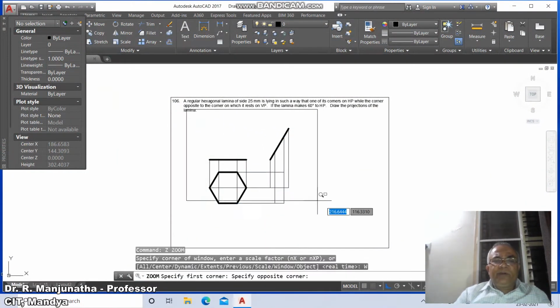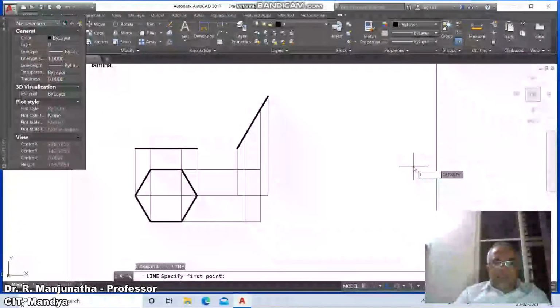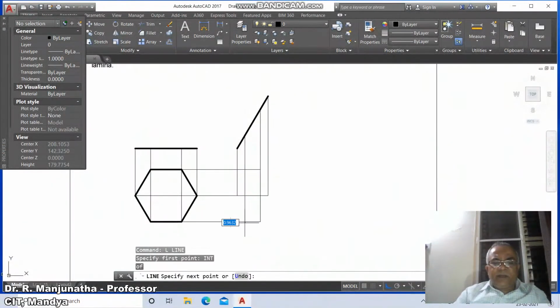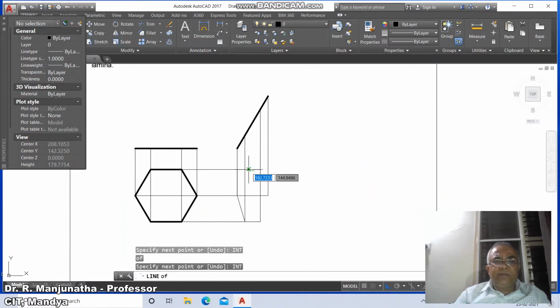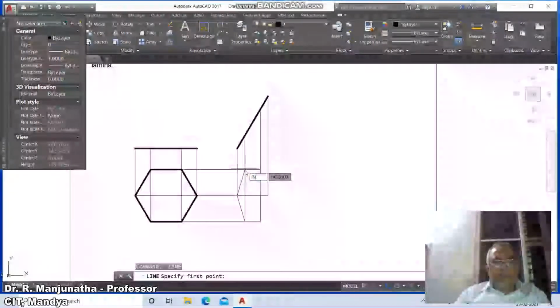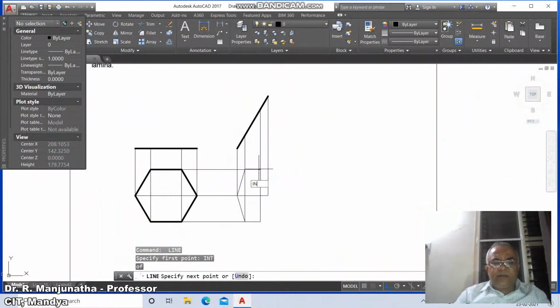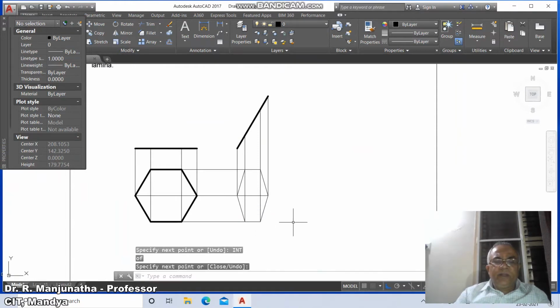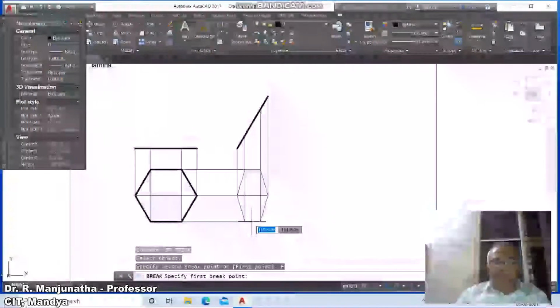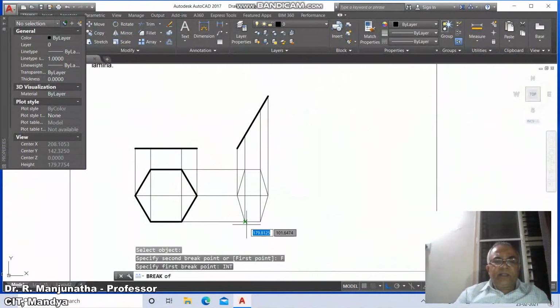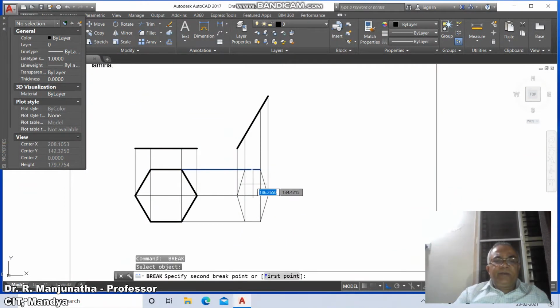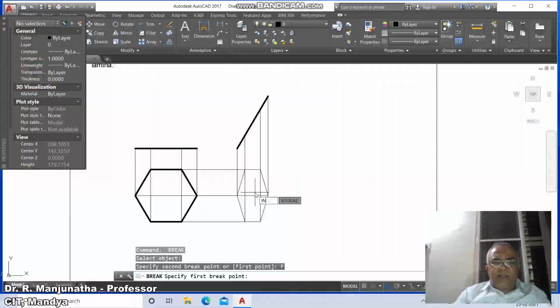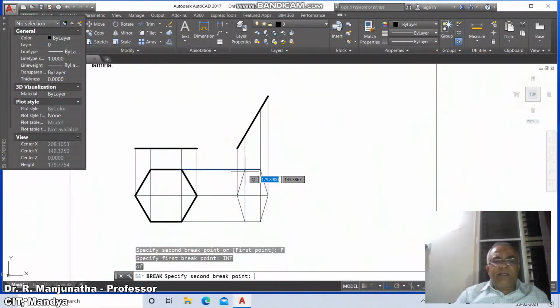Then go to zoom window, go to line, take intersection point of this, and take intersection point of this. Similarly, go to line, take intersection point of this and intersection point of this and intersection point of this. Then go to break, select this, take first point, take intersection of this and say at the rate. Similarly, break first point, take intersection point of this and at the rate.